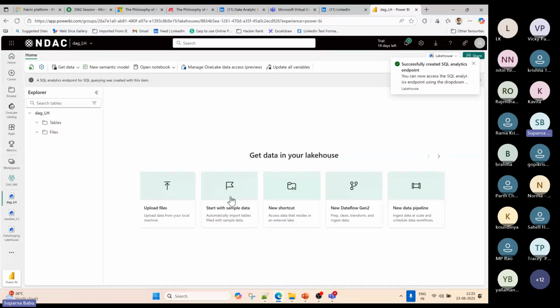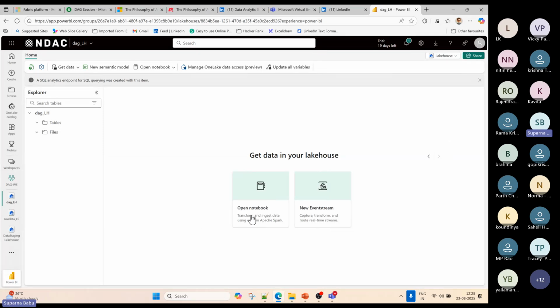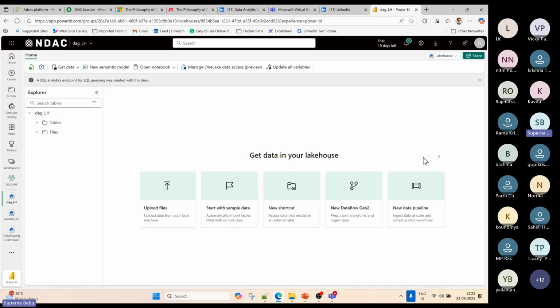If you are new to Fabric, directly click on this, start with some sample data from Microsoft. And if you have any data in your external databases like AWS or GCP, you can pull the data by using this shortcut option. You can also directly get the data from your Dataflow Gen2. Like this, you have a lot of options. Notebook and event stream are also there. Okay, fine.